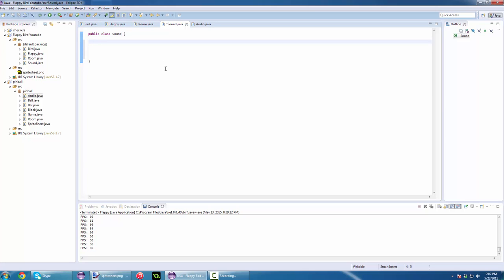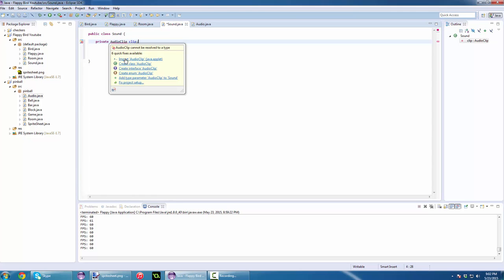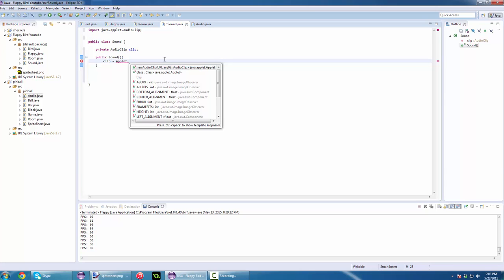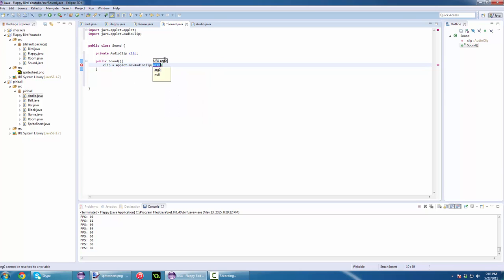So what we are going to do is create a private AudioClip. Let's call this clip. Yes, we are going to use the applet. So in our constructor, we initialize our clip with Applet.newAudioClip. Let's get our default class, getResource, and our sound. Try to always use WAV for the WAV format.